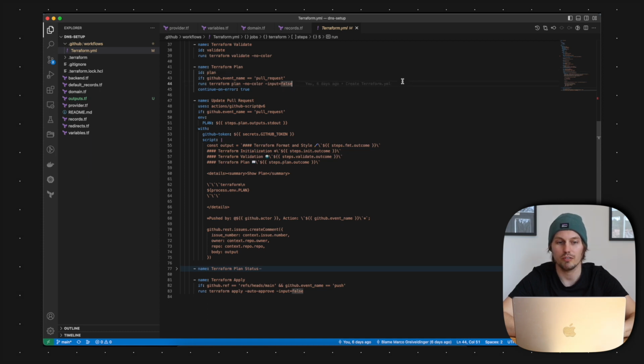And I also gave a conditional statement with it. You can reference the GitHub event name, and if the GitHub event name is a pull request, then I can run Terraform plan. Terraform plan is just checking how the infrastructure currently looks, and it gives you a plan of what the run is going to change.